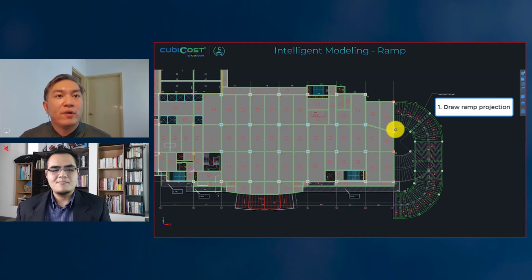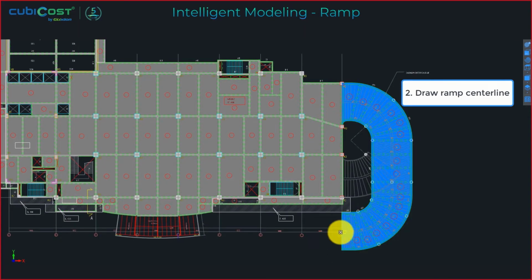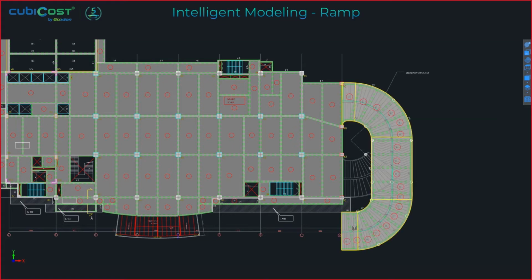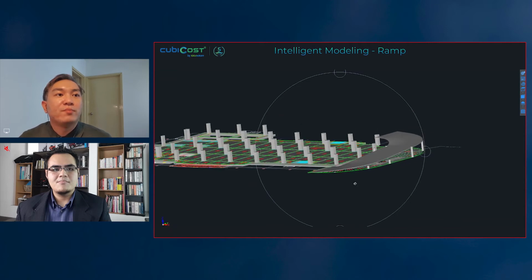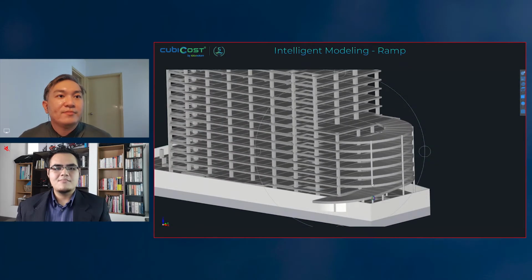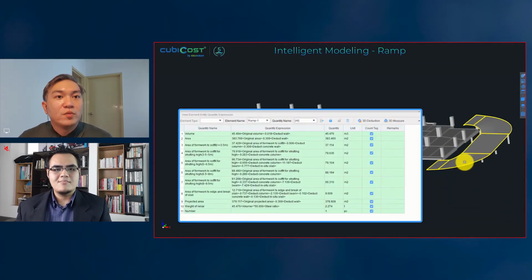Just 3 steps, very simple. First, draw the ramp projection as per the drawing. Second, draw the ramp center line. And then third, you set the ramp elevation or the gradient. That's it, 3 steps only. And then you can see now a perfect ramp is being modeled in our software like this. Since we have got the ramp model, we can also provide you accurate and complete ramp quantities automatically.